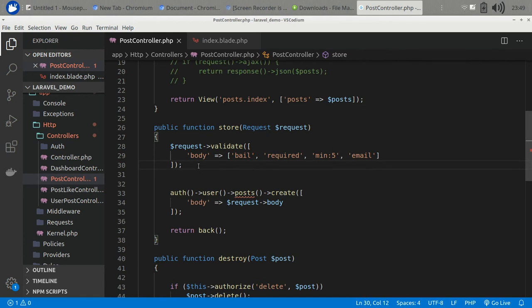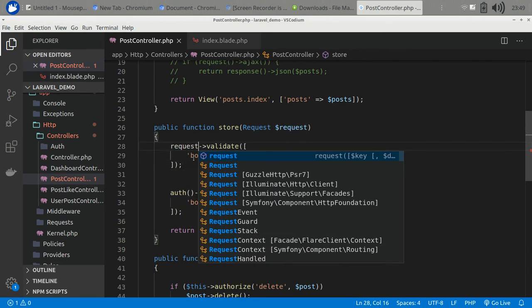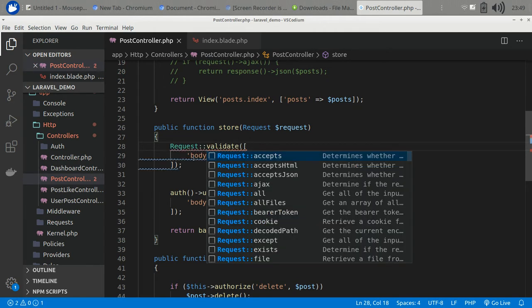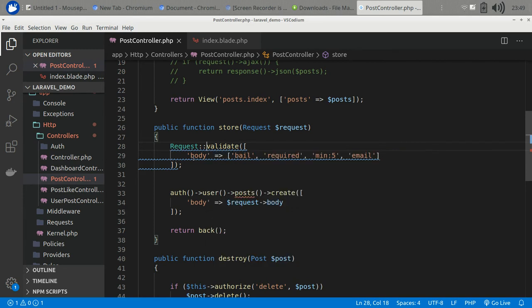So that's one way to declare the validation. There are several other ways. If you don't want to use the request object, then you can simply use the request helper. The same thing, you can also call validate with the request helper. Sorry, the request facade. Okay, let's stick to the request object.